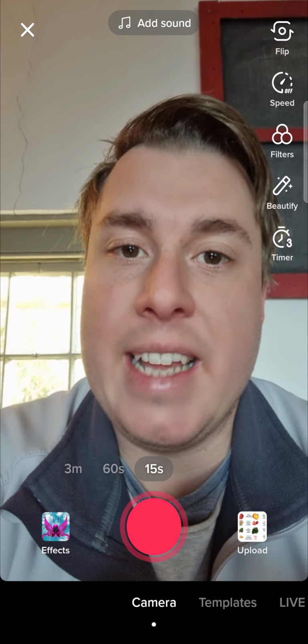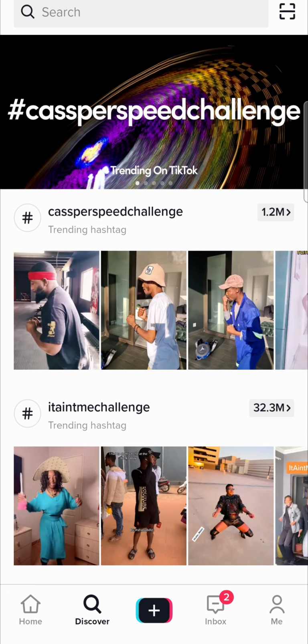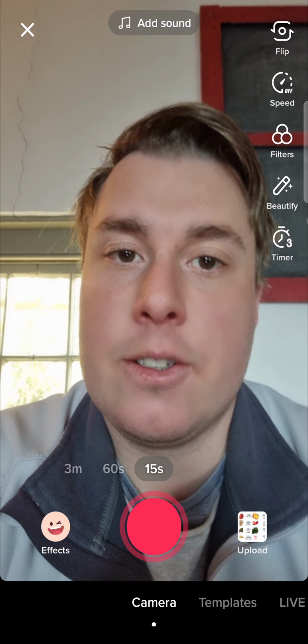Okay, the first step to get this filter is to go to this camera, and you do that by tapping the plus icon at the bottom in the center. Then you're in the TikTok camera.